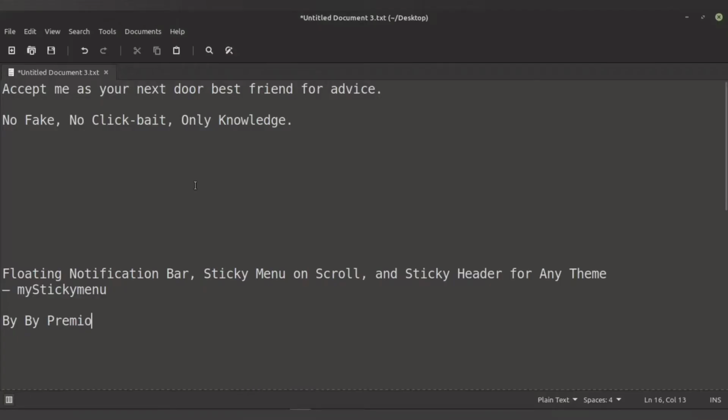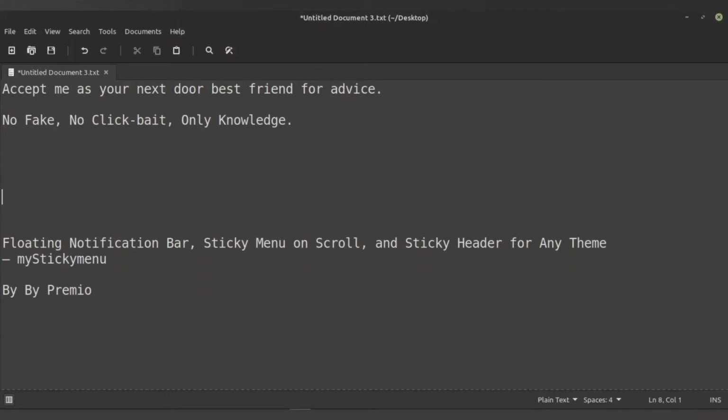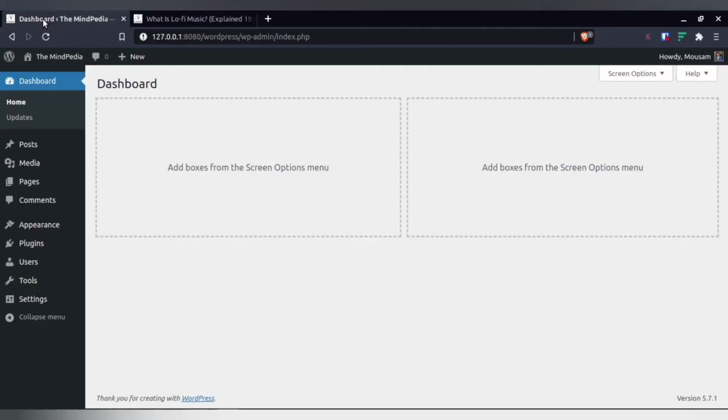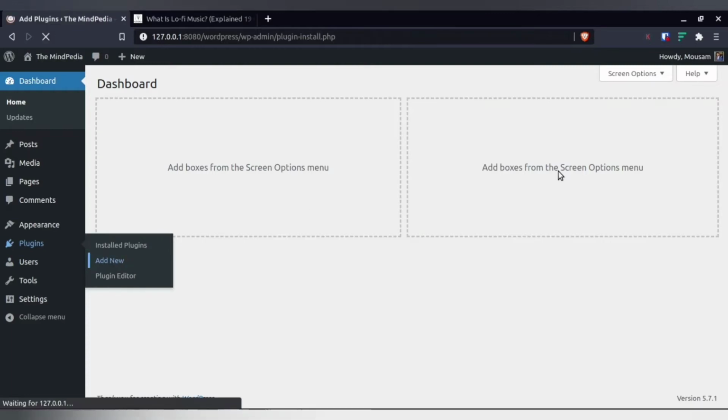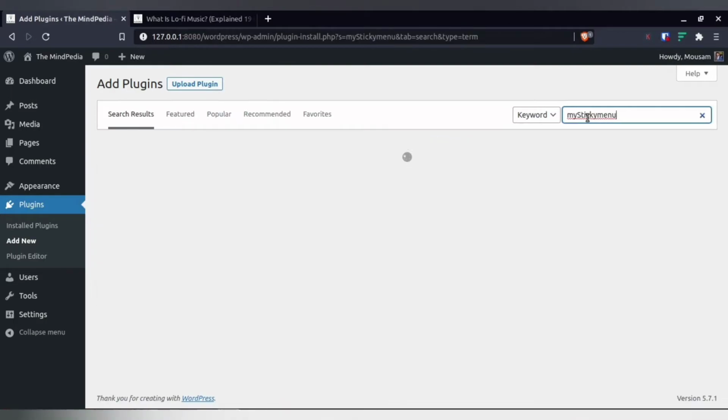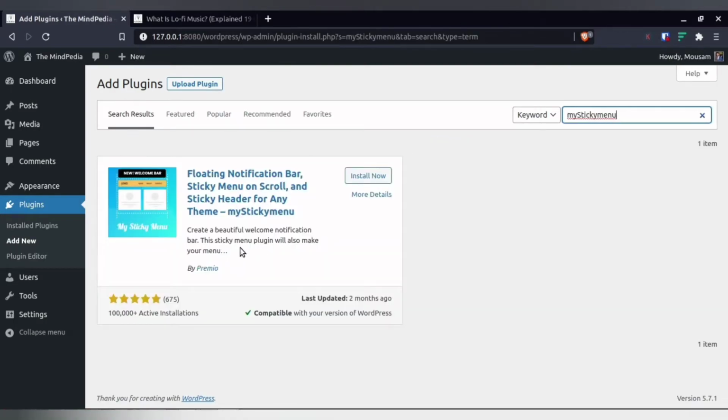For that, we are going to use the help of one plugin which is known as My Sticky Menu. The link to this plugin is available in the description. You can go from there, or head to your dashboard, go to your plugin section, click add new, and then search for the plugin. There are many plugins available by this name. The one which I am recommending is written by Premium. This plugin is regularly updated and I am pretty sure it is compatible with the version of WordPress you are using. So just install it.